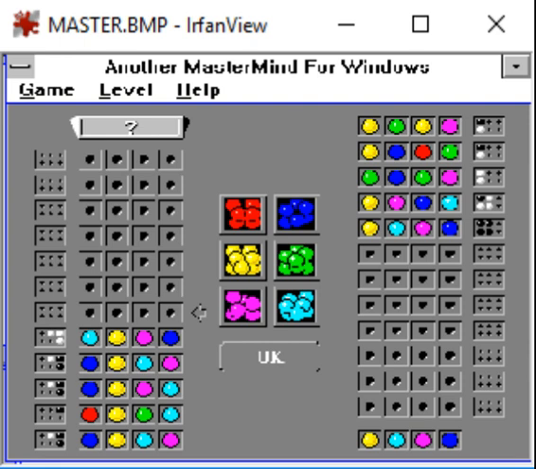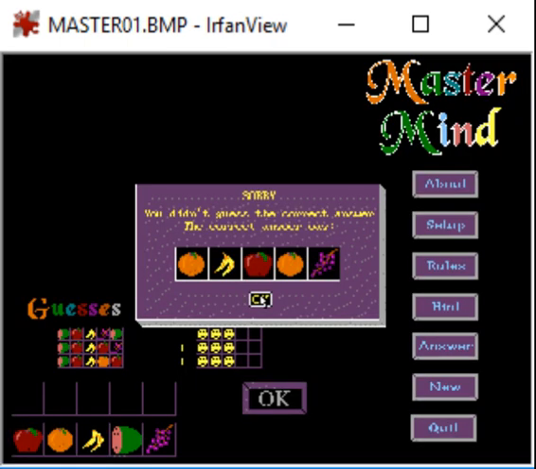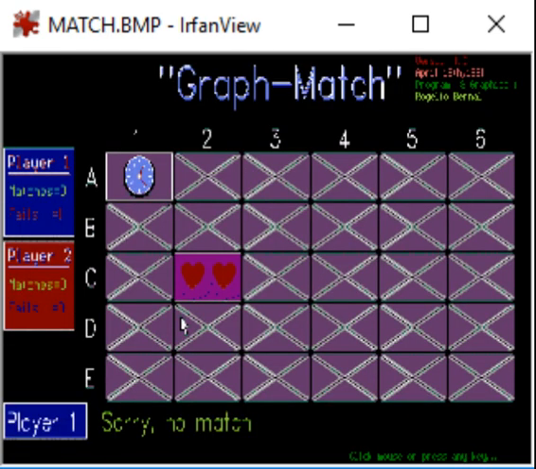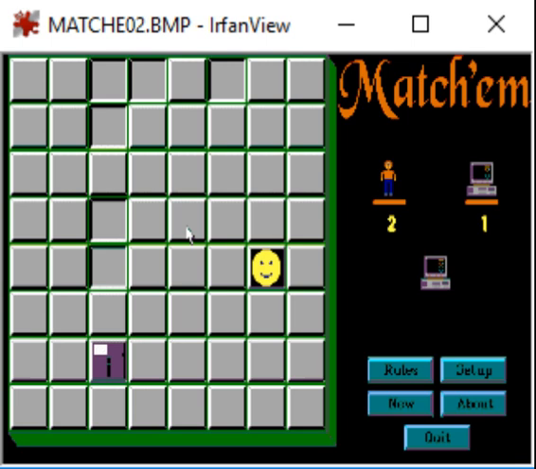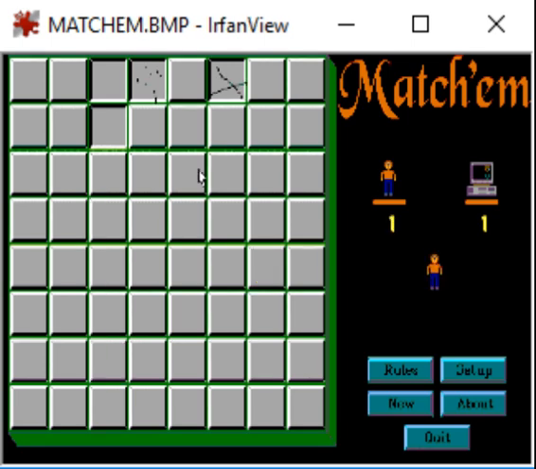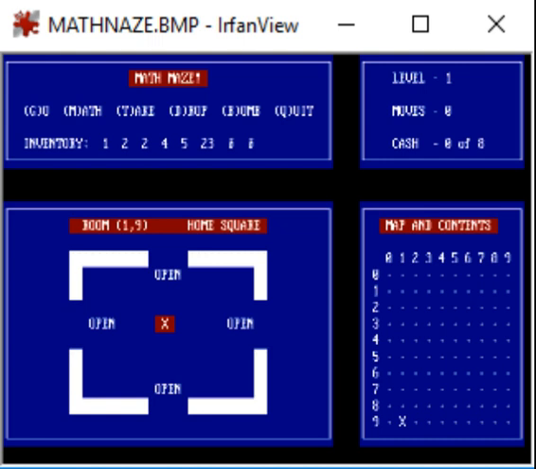Another mastermind for Windows. Well, if you think there are already too many of them, then why'd you make another one? Another mastermind for, no, this one looks like it's for DOS. Graph match. Match 'em. Match 'em again. Mathnaze instead. Okay, it's obviously called Math Maze. The text compression in the screenshot makes it look a little bit like it says Math Nazi, but no, it's Math Maze. But they called it Mathnaze.